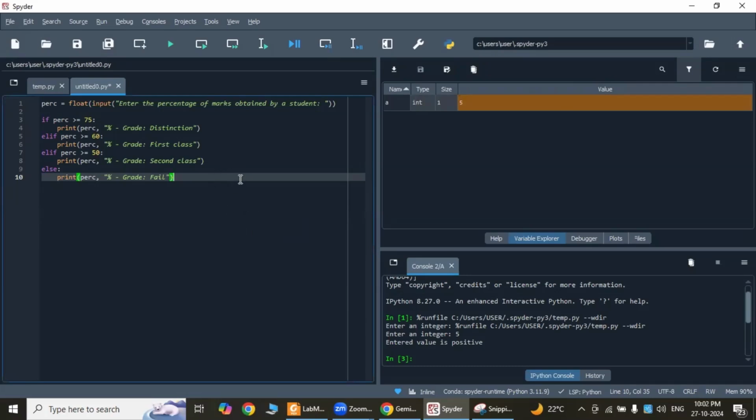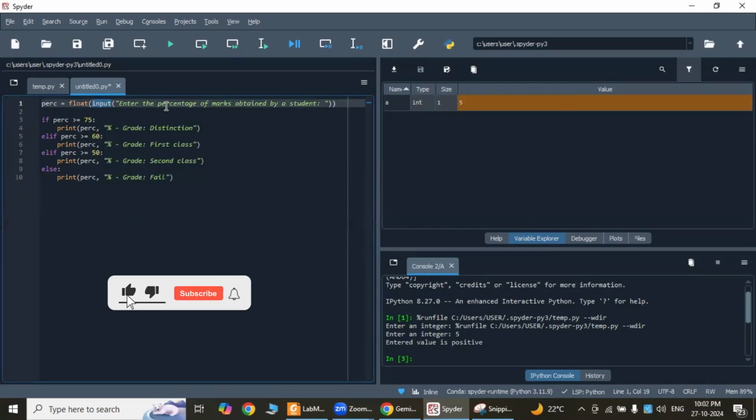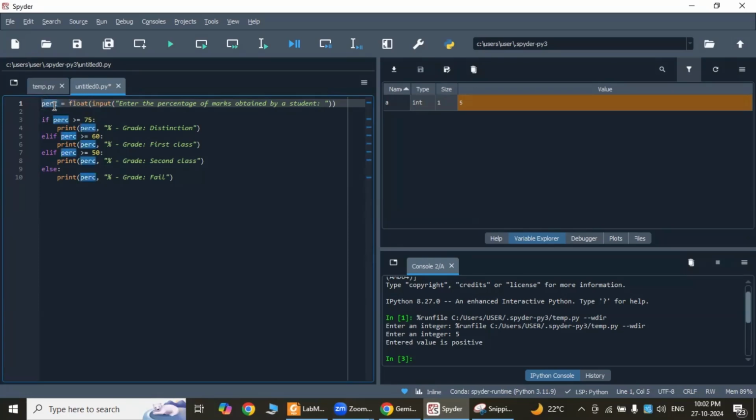So this Python code implements a simple grading system based on the percentage of marks obtained by a student. Here's how it works. The input: the code prompts the user to enter the percentage of marks obtained by a student using the input function. The input is converted to a floating point number using the float function and stored in the variable percentage, PERC.